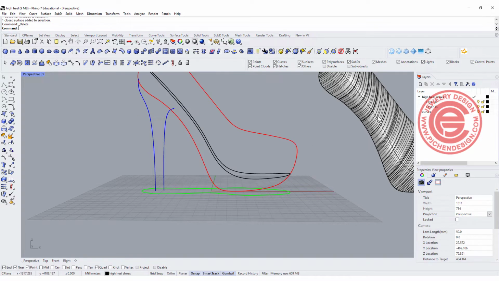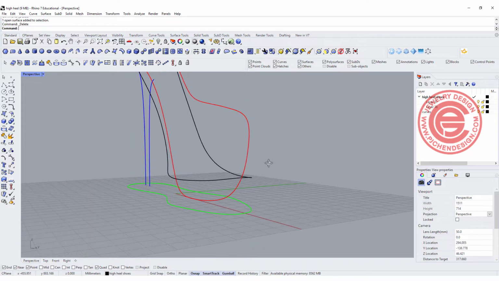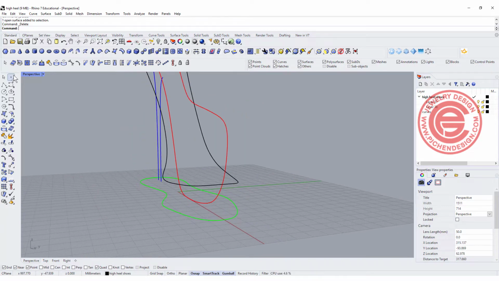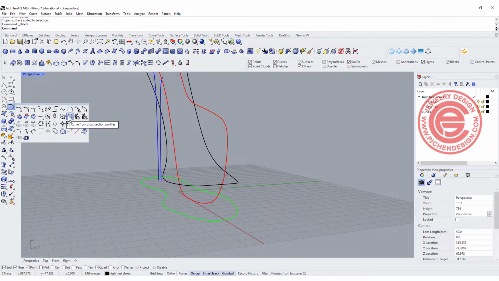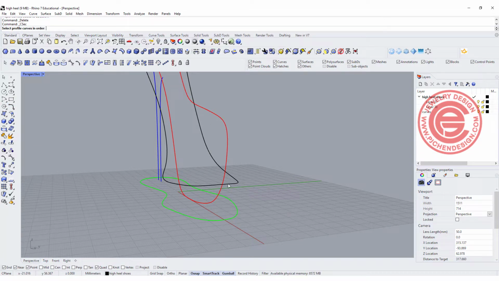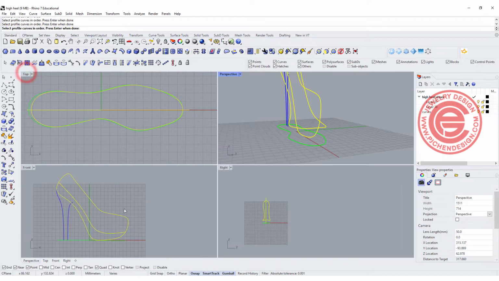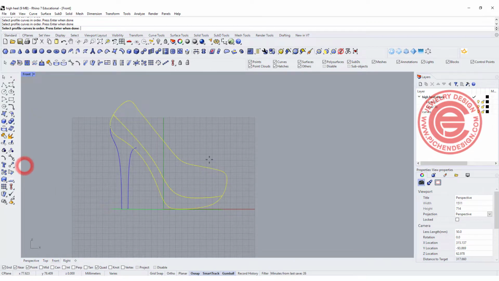So I'm going to delete this one and delete this one. And let's do one more thing before we do the surface. Let's go ahead and do this with the command called curve from cross-section profile. What that means is if you choose the profiles in the order 3 o'clock, 12 o'clock, 9 o'clock, and 6 o'clock, then you come over to the front view, you hit enter.